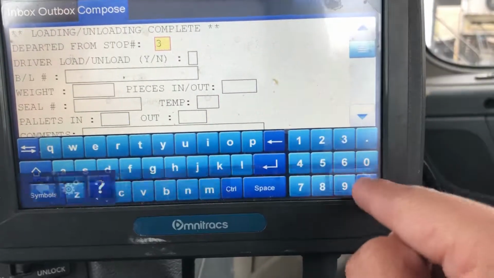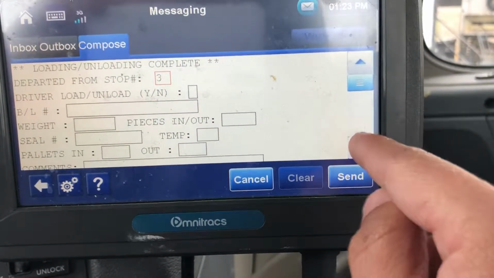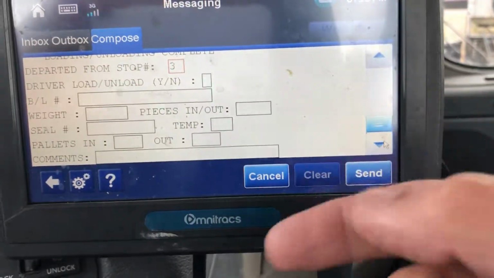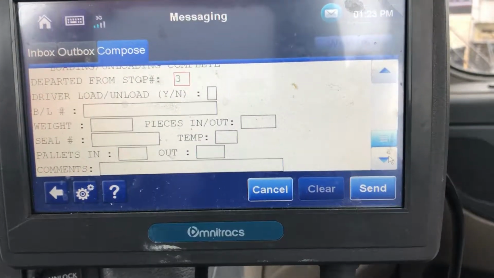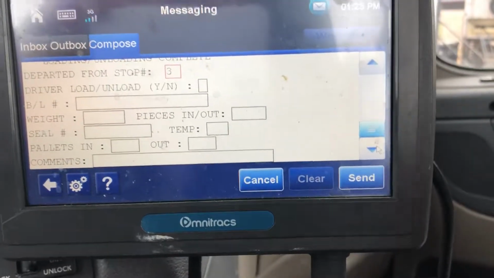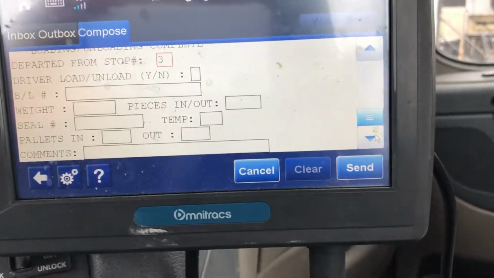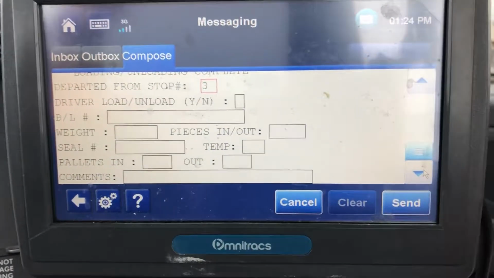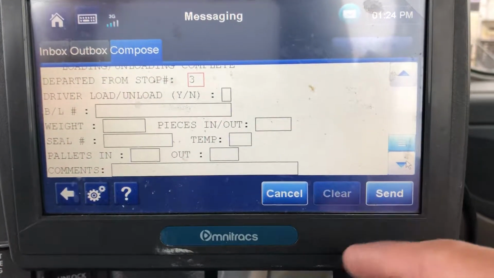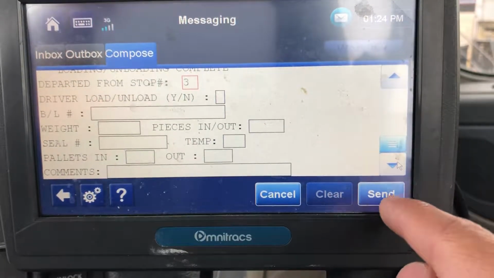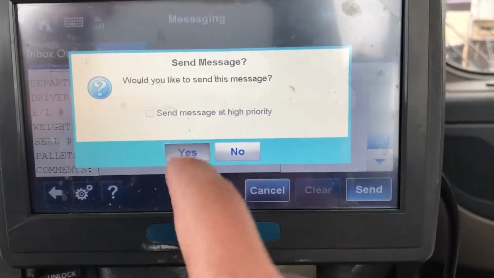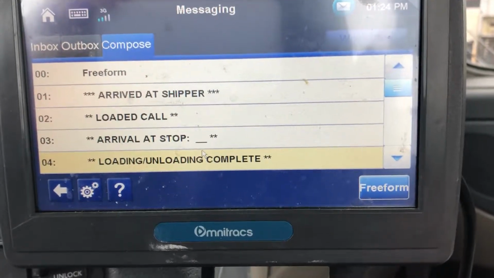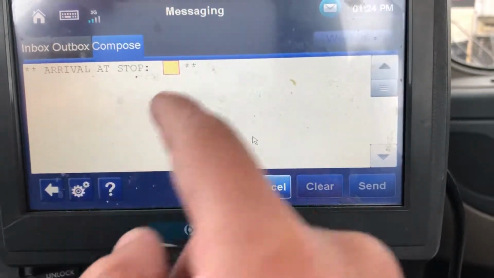again, stop number 3. And I forgot to mention before, this is where the driver would fill out any important information, whether the driver loaded or he unloaded himself, BOL number, any pieces or weight, seals. So once all our information is set up, we press send, we confirm we're sending a message, and again we move on to the next stop.